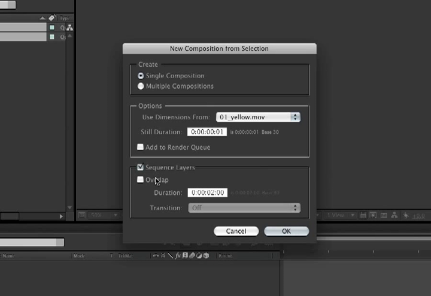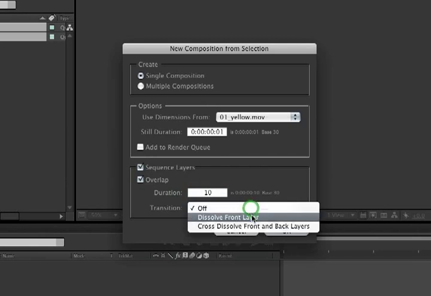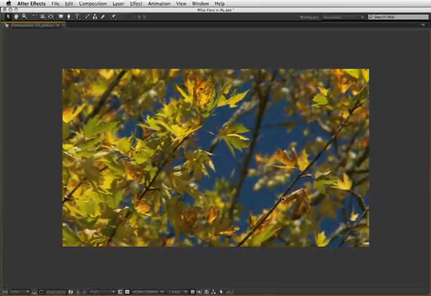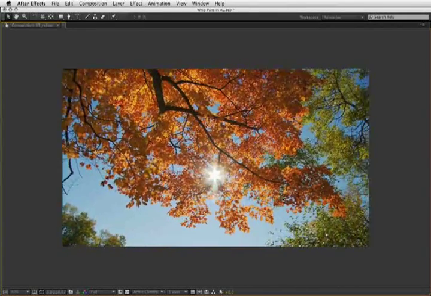Additionally, if we choose overlap, we can specify a duration and transition between the layers as well. So let's do that. Choose a duration of 10 frames and select Dissolve the Front Layer for our transition. So now scrubbing through the comp, you can see that we have two layers with a dissolve. Nothing too fancy yet.